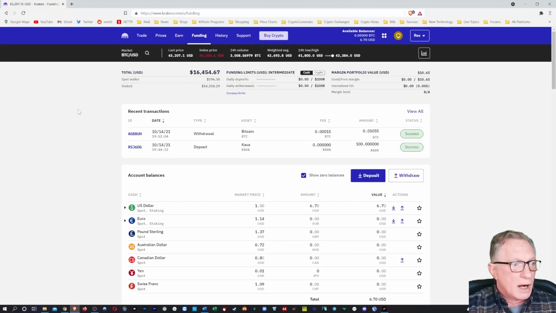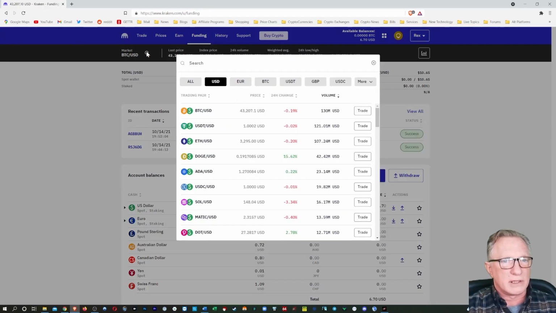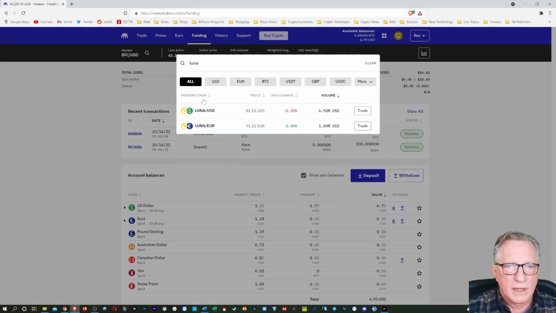All right, so if you already have some assets in Kraken that you want to trade for Luna, or you've deposited some US dollar in your account already, then you can use your US dollar to buy Luna. So if you go here and just type in Luna, you can see that there is a US dollar Luna trading pair.